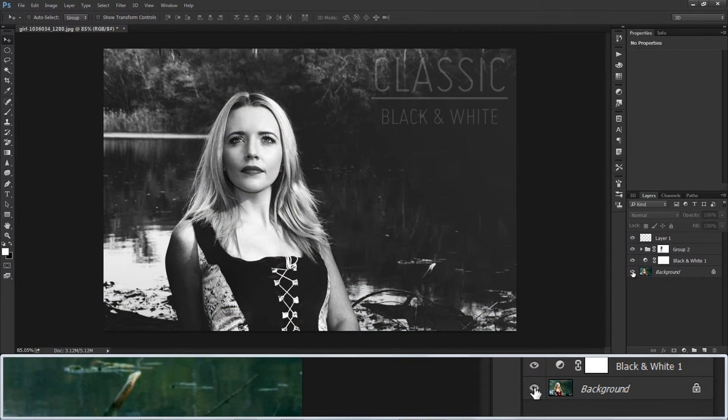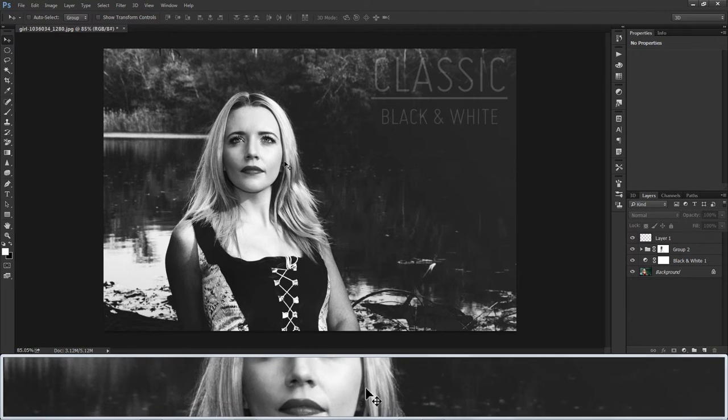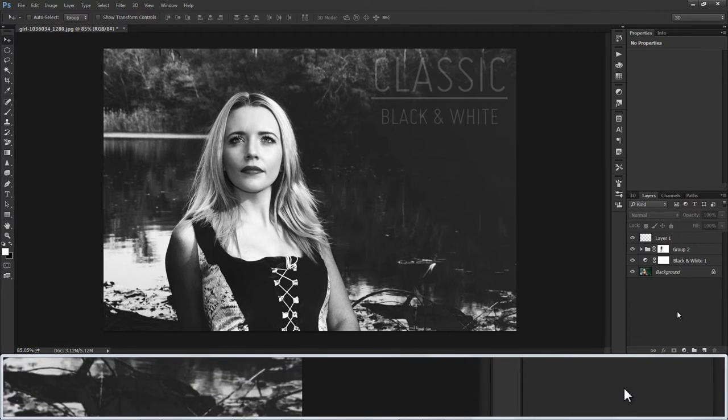Here are the before and after results. That's it for this episode. No DSLR camera provides this gorgeous matte black and white look. Try this tutorial for your portraits and landscape photos to get the ultimate black and white classic look.